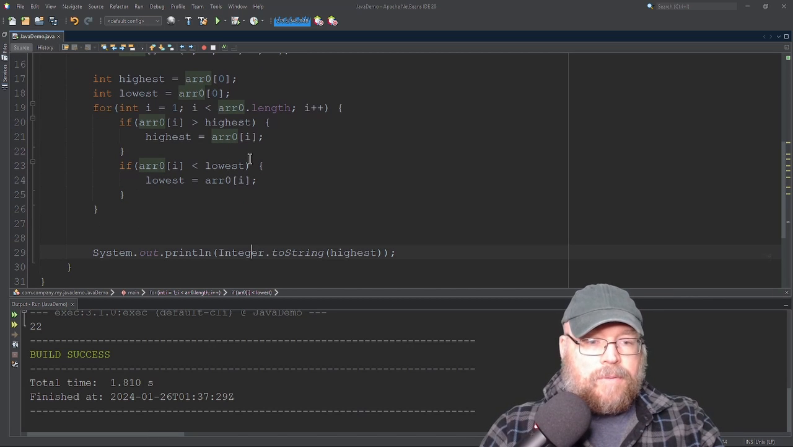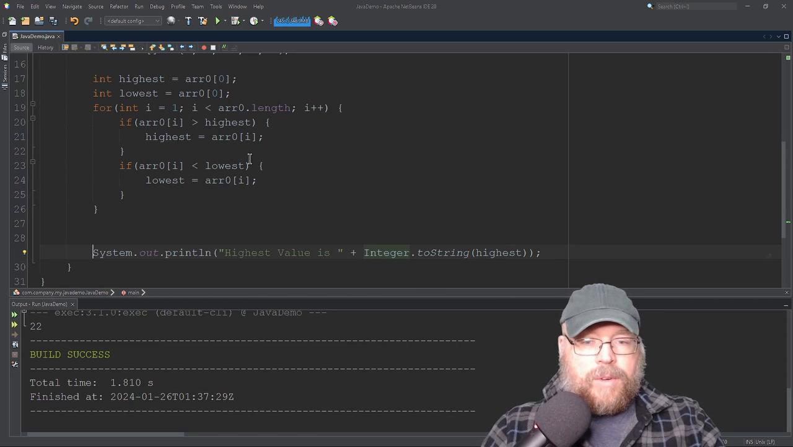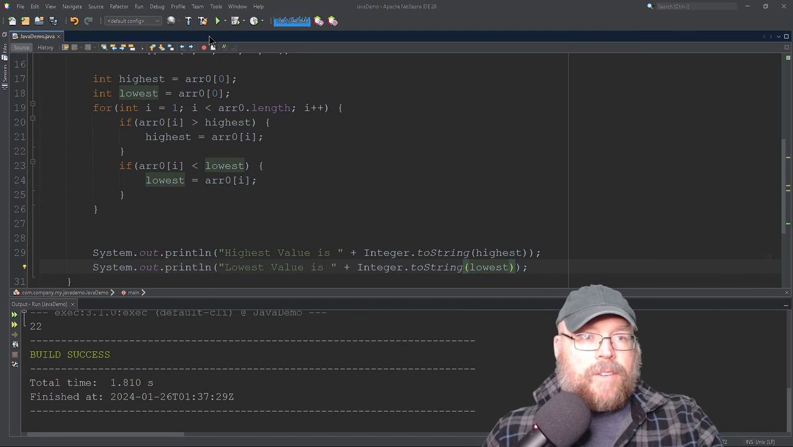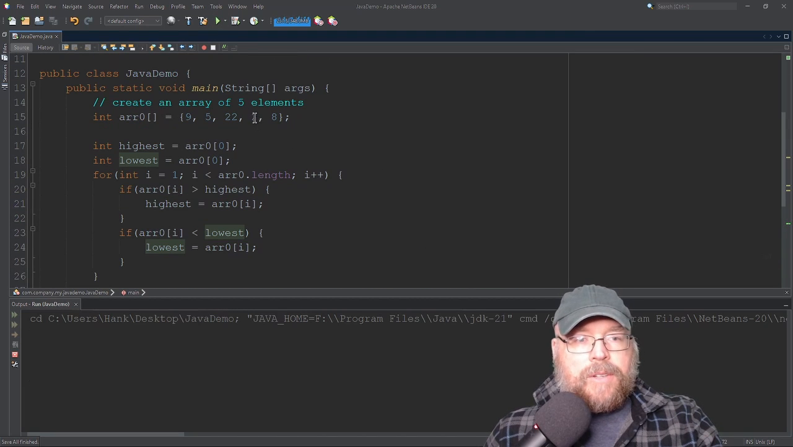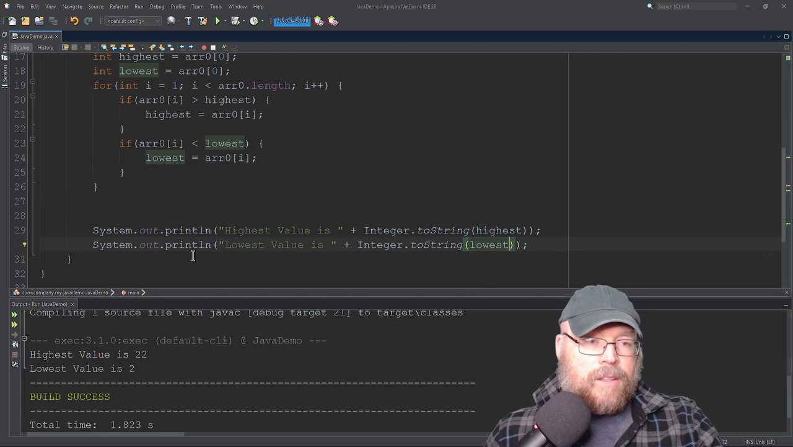Okay, so then we will just say something like "highest value is" plus highest, and then "lowest value is" plus lowest, and let's give it a shot. So what are we going to see? We're going to see the lowest is 2 and then the highest is 22. That's what we should see. And so the highest is 22 and the lowest is 2.